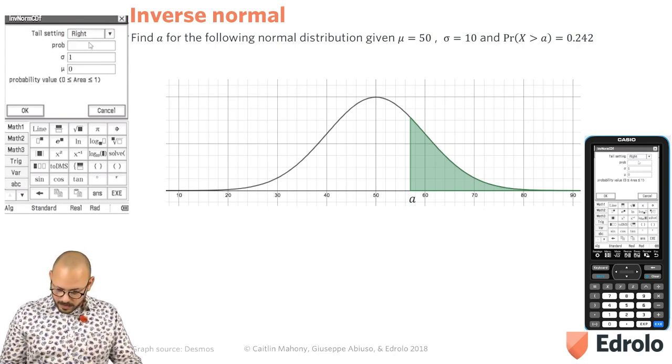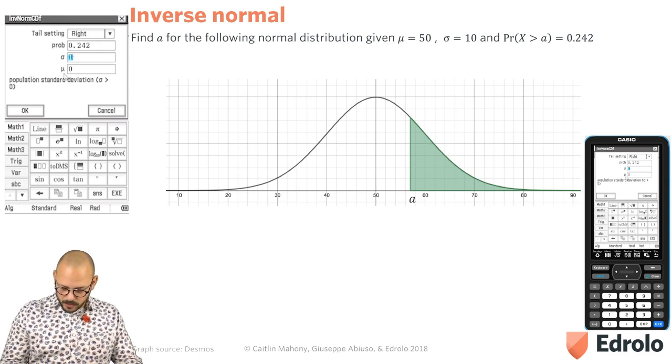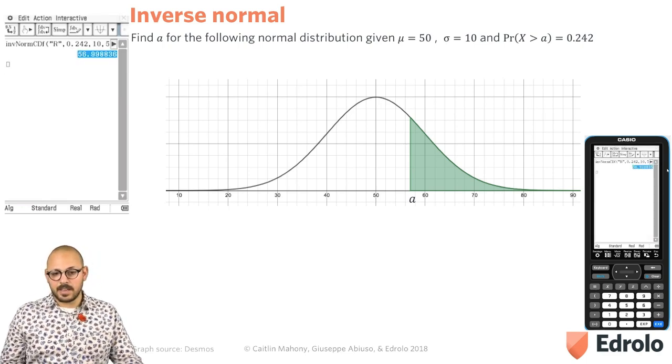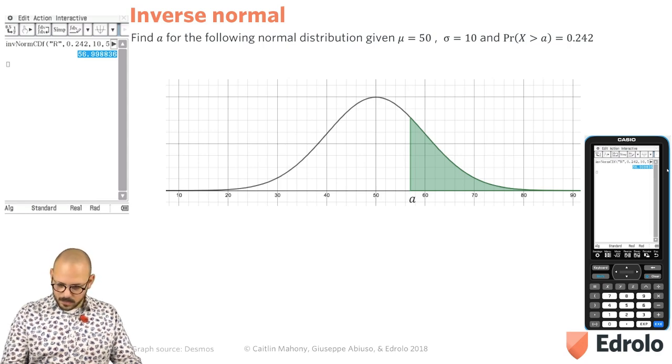We are given the probability, and it is 0.242. We are told that sigma is 10, and the mean is 50. We hit OK, and that's the answer there. The value for a is 56.999. We'll call it 57.